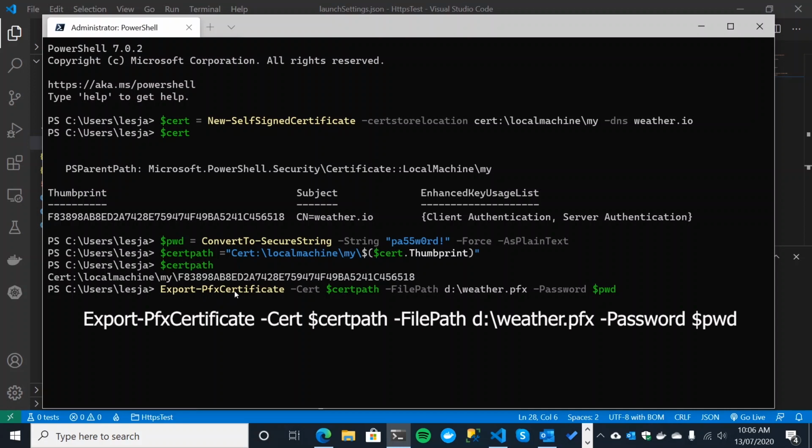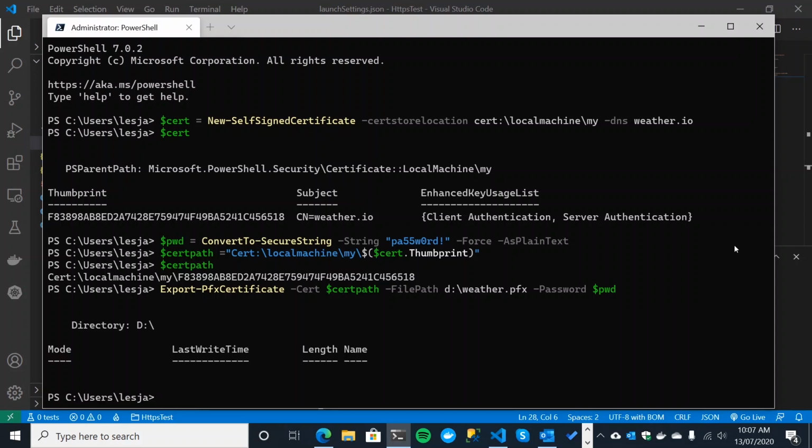Export PFX certificate, we pass in the certification path for where we can find that certificate. Yep, that looks good. We pass in a file path where we want to export it to, and we give it a password. Cool. And that all looks good.